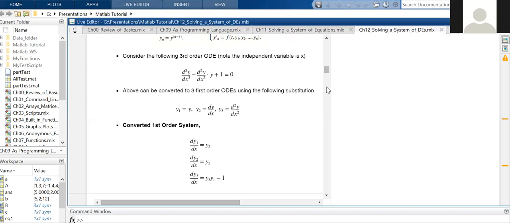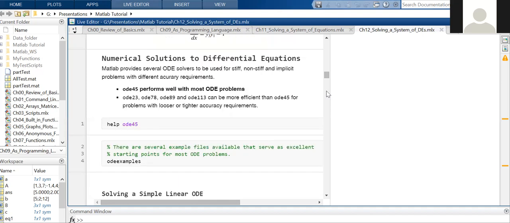Okay, so that's very easy. So that's a way to convert. There is a systematic way, so you can convert that into a system of first order differential equations.